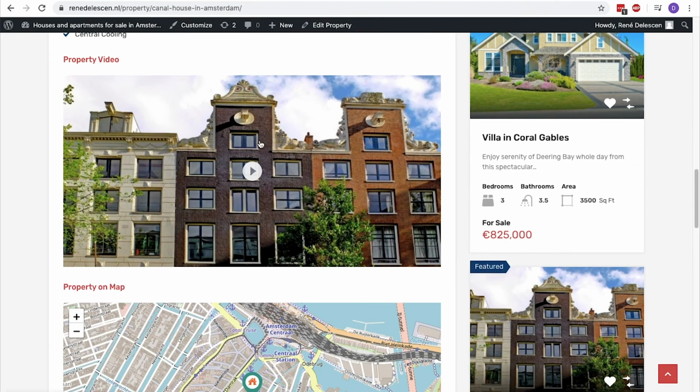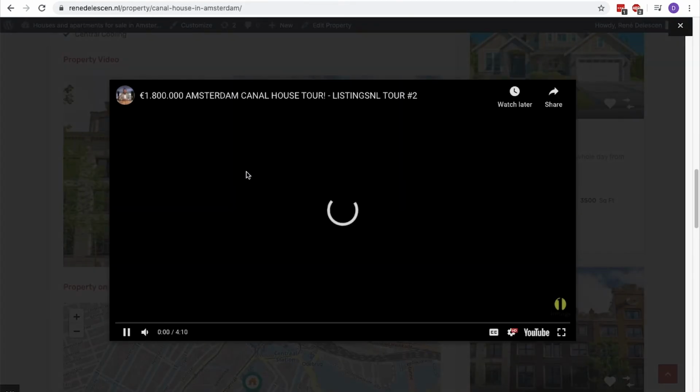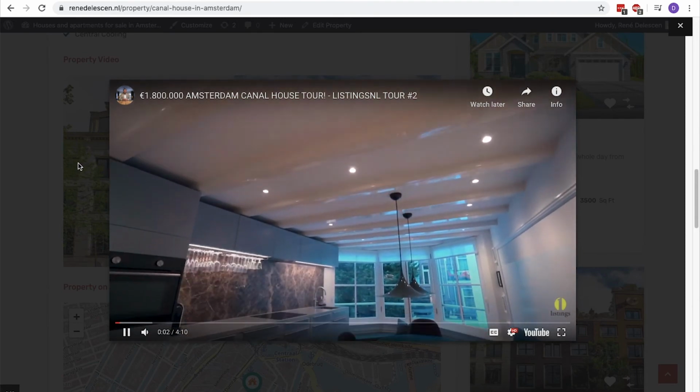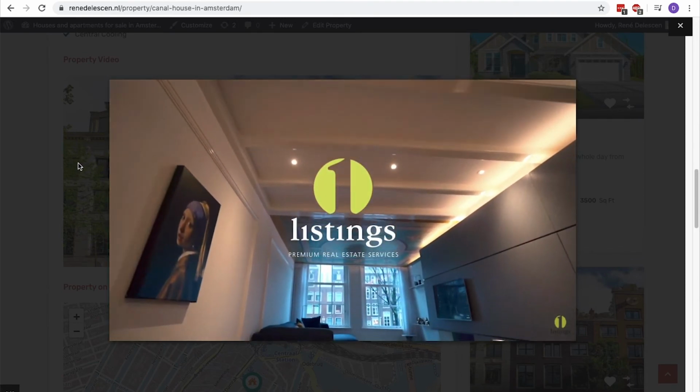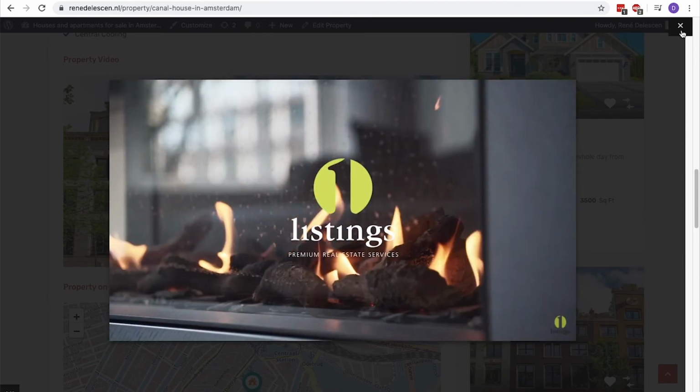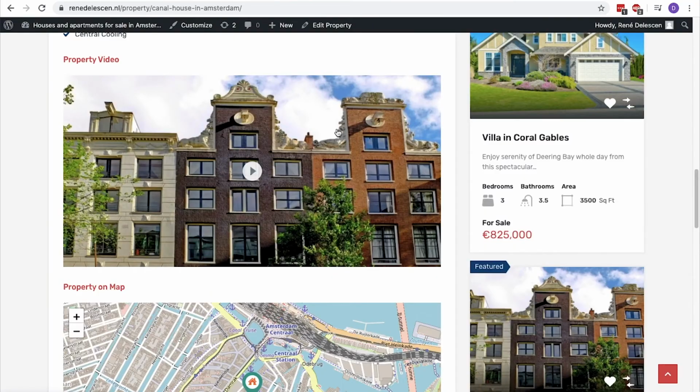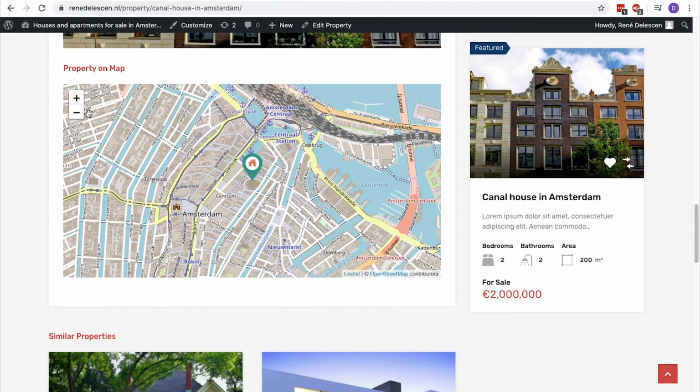Next you can see the YouTube video that we uploaded. Let's see if it works properly. And there you go. It actually is a real estate video of properties in Amsterdam. Pretty cool to see. But the houses are quite expensive. Over here you will find the map that we configured.